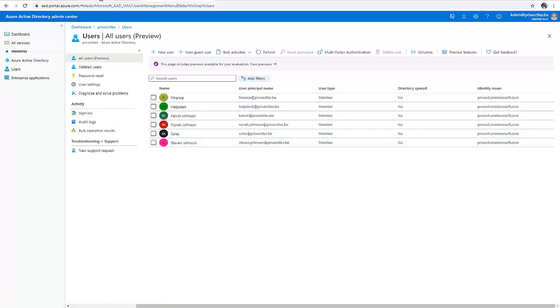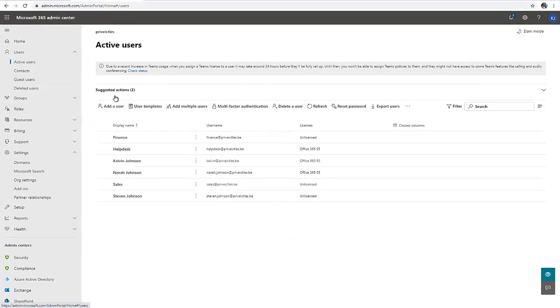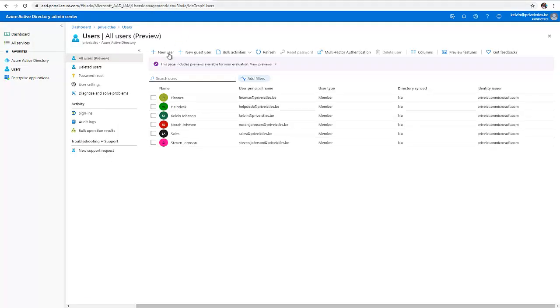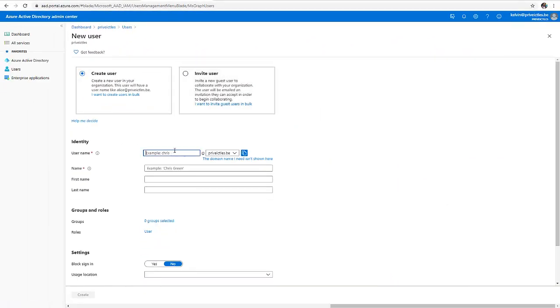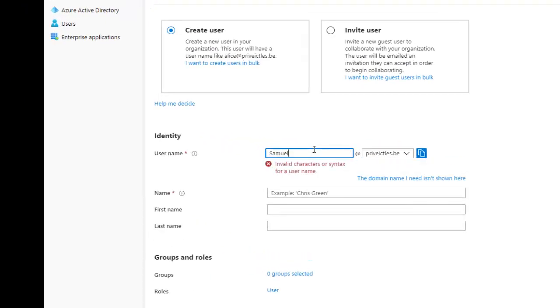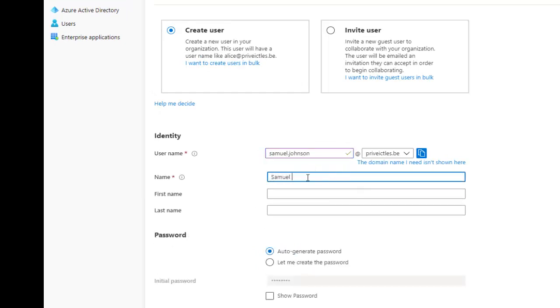So you can see, just as, for example, if I go to my Office 365 admin center, I have my active users. I have the option to create users from here. I can do the same from my Azure Active Directory. So I can create a new user. Let me just call this user Samuel. His login name is going to be Samuel.Johnson. And his name is going to be Samuel Johnson. His first name is going to be Samuel, and his last name is going to be Johnson.